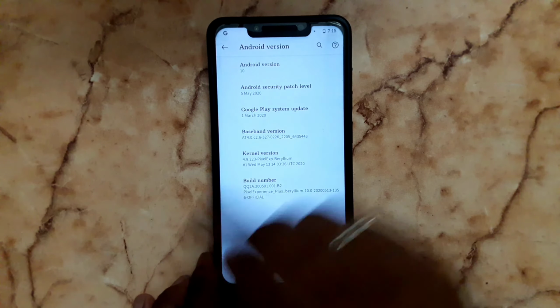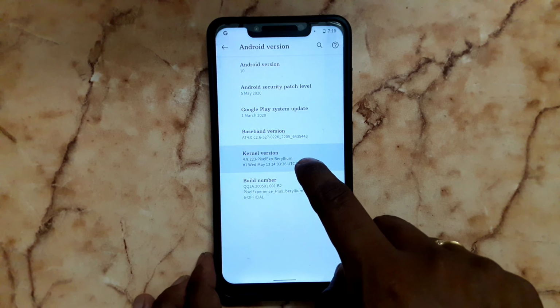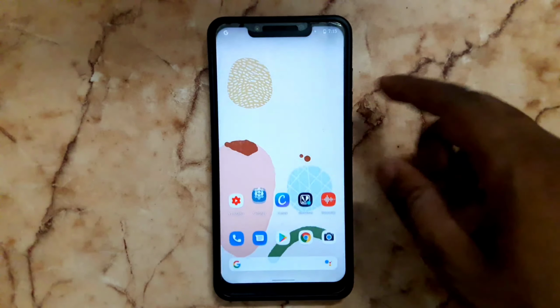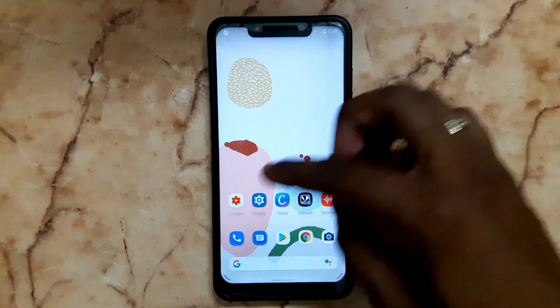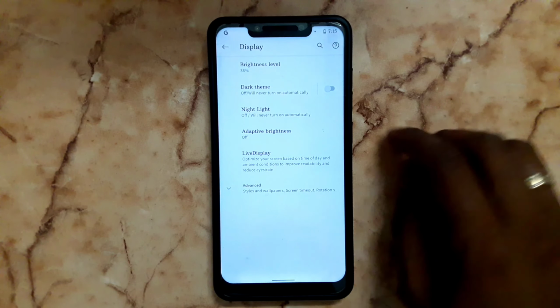This is official from Pixel. The security patch level is May 5th, the latest security patch update, and the kernel is from official Pixel. So I'm going to show you the display.